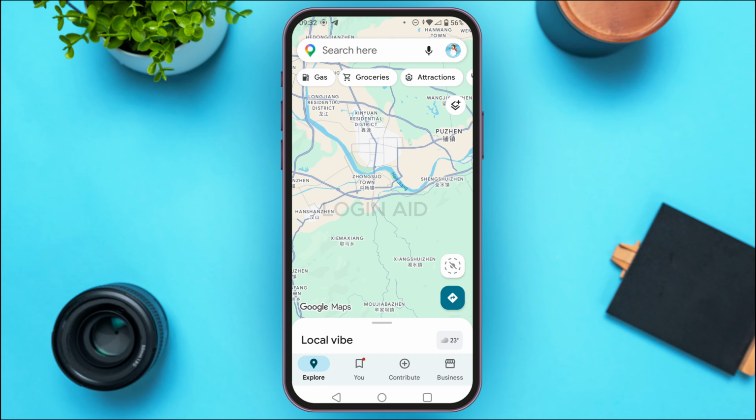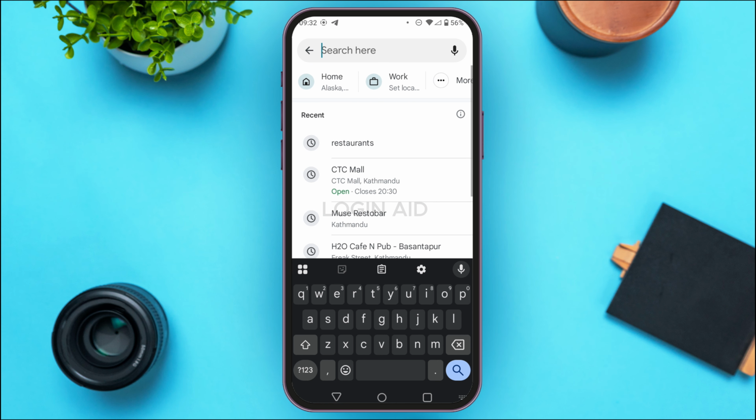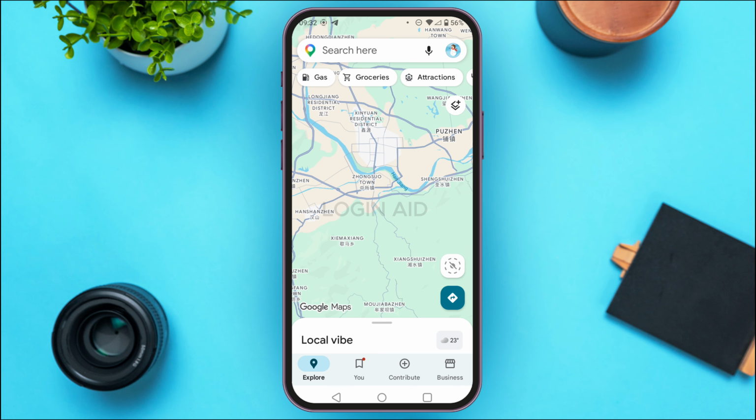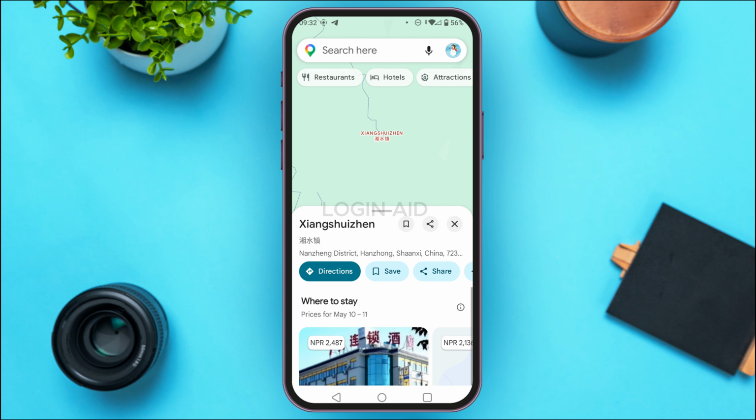What you have to do is find the location that you would like to share. You can also search for it by tapping on the search bar that you can see at the top. After you do that, you'll be able to search for the location. After that, what you have to do is simply tap on the location that you would like to share. You'll be able to see the detail regarding that location over here.